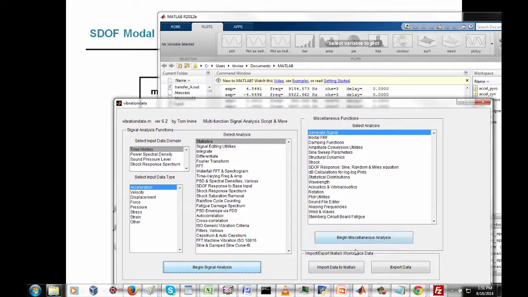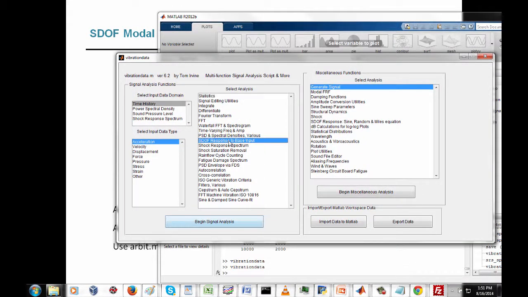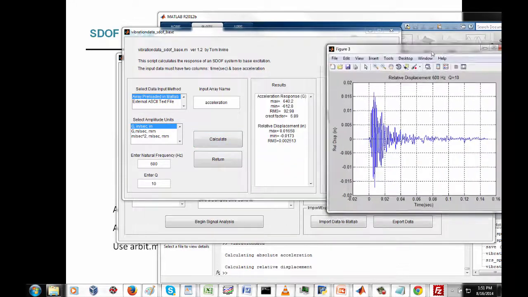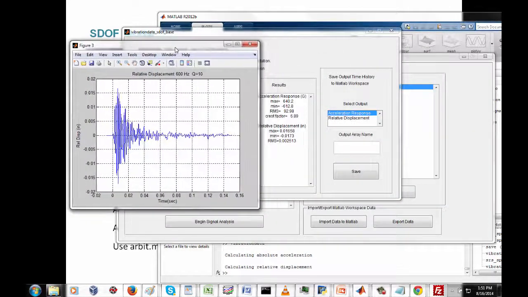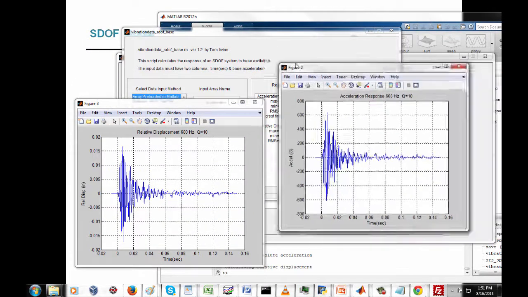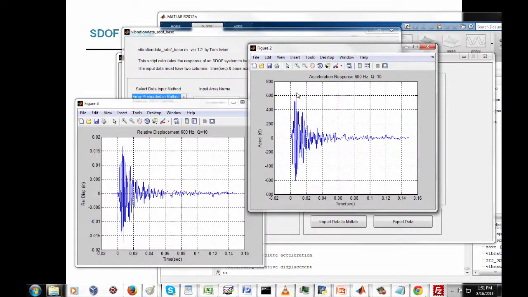So we have our time history here, and we have single degree of freedom response to base input. And we have the file that's already acceleration. I already saved it, and I already have the numbers in here. So let's just do the calculation. And when we calculate our response, the peak response is about 640 Gs, of course. Well, actually, that's the relative displacement that you're seeing there. And then here's the acceleration time history response, going up to about 640 G. So acceleration response, relative displacement response.